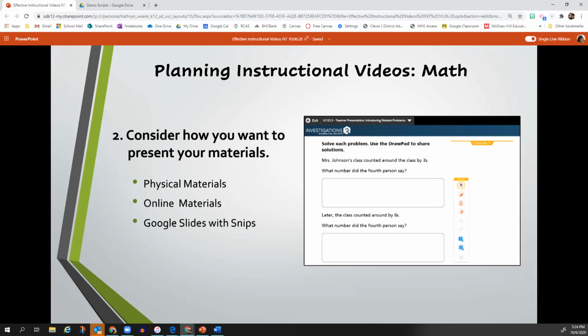The next screen is actually the same as Katie's, except for math. So again, the second piece here is thinking about how you want to present your materials. Again, that first option: sometimes it's just best to have the physical materials and be able to hold them up in the screen and show them to your students. My K1-2 teachers holding up cubes, pattern blocks, those types of things can be very helpful for students just to see on the screen and see you manipulating those and talking about those.